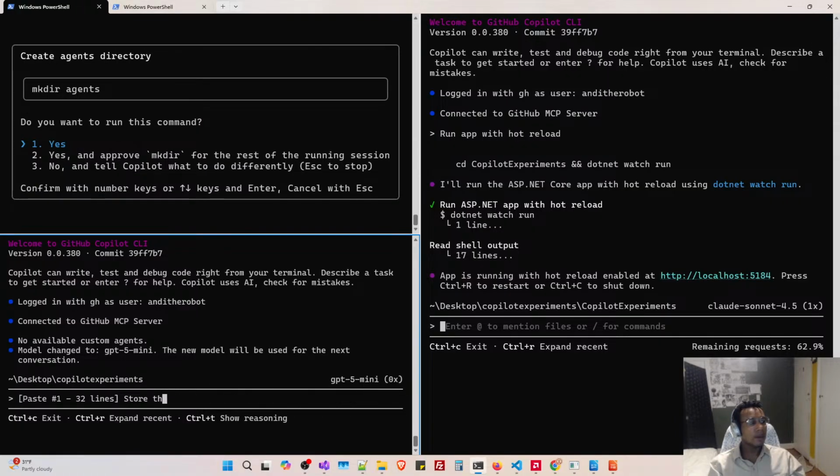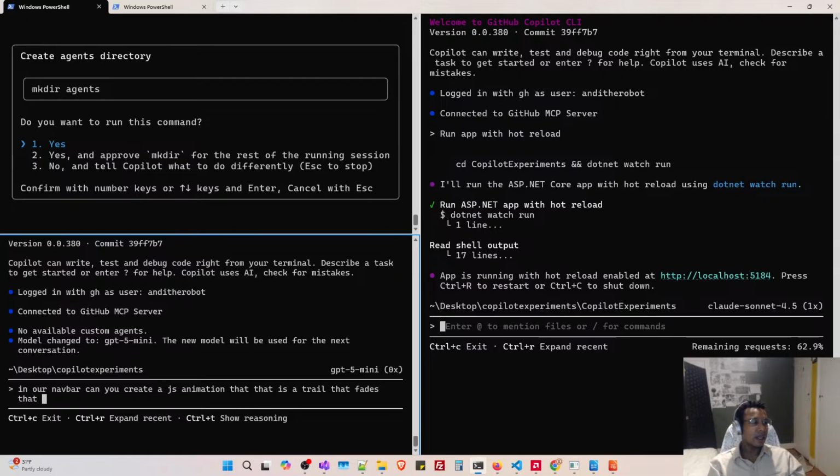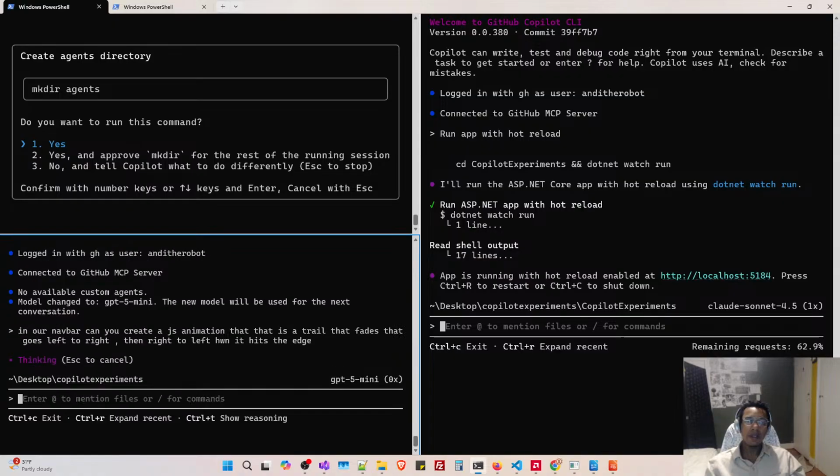Okay, now let's do something fun here. In our navbar, can you create a JS animation that is a trail that fades, that goes left to right and right to left when it hits the edge. Very simple.